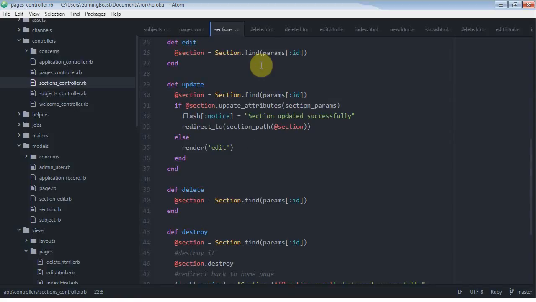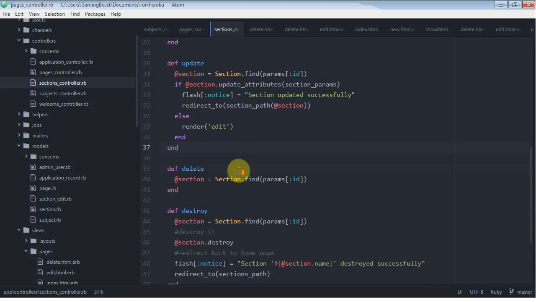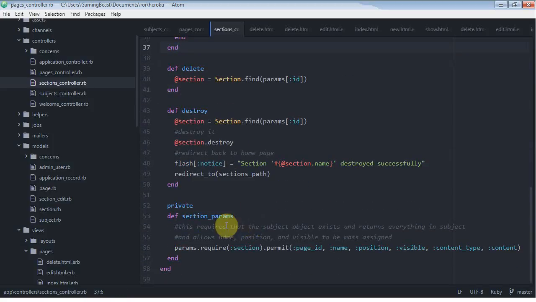We got the edit. It's finding, updating, it goes in there, updates the attributes, it uses the private function again. Redirects to section path with that ID. Okay, delete, destroy. And then down here we have section params, the private function. Checks to see if that section exists. If it does, this is what it passes in, this is what it allows: page ID, name, position, visible, content type, content. Those are all the different columns inside of that table.